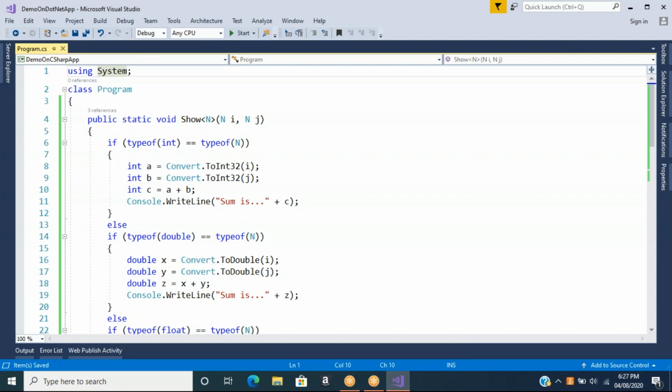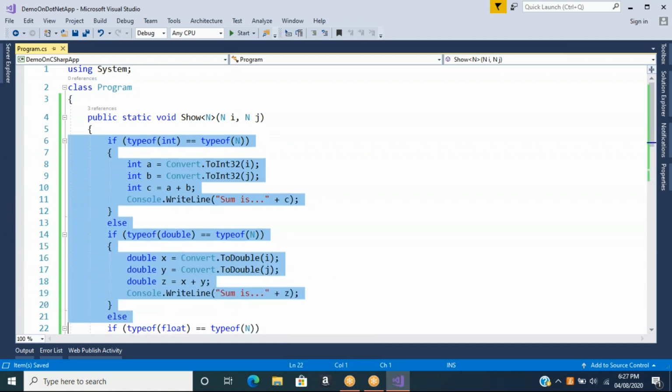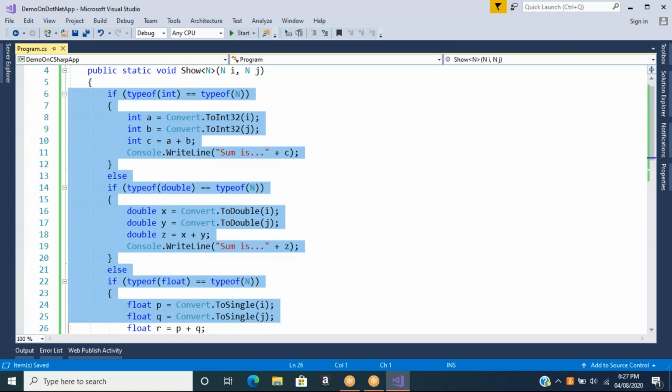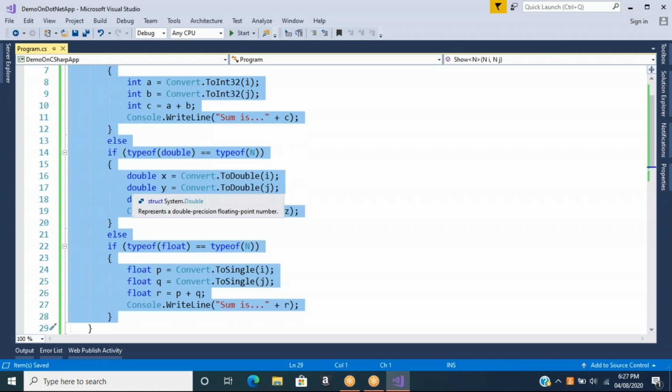But another point: the coding is a little lengthy. I agree, because similar code we have written many times, changing the conversion method. If you look into the code, lines 3 to 21, 23 lines of code we have written for three types of calculation. First, we'll try to reduce this code.